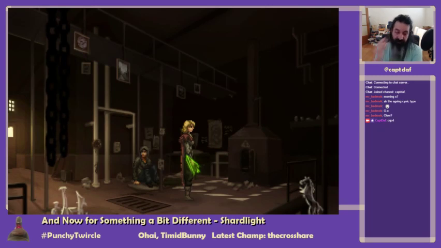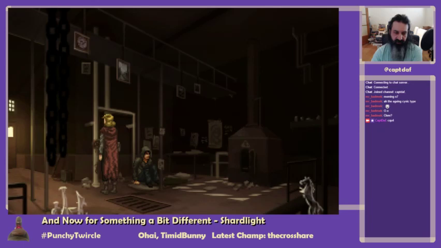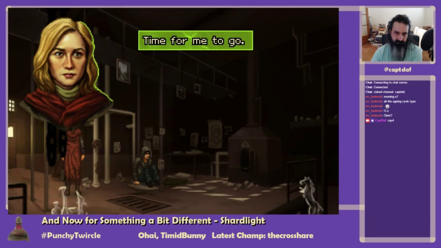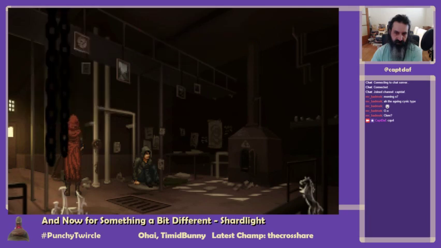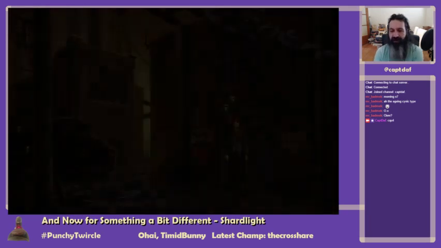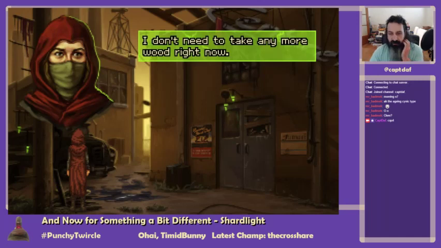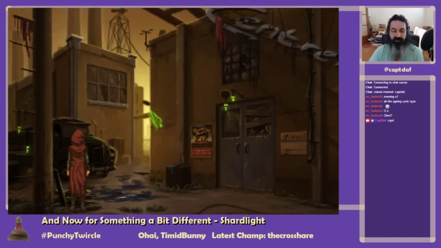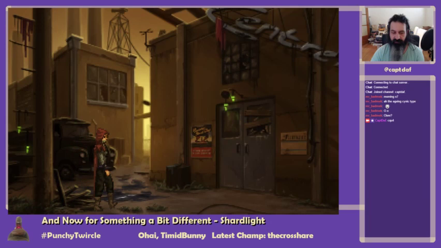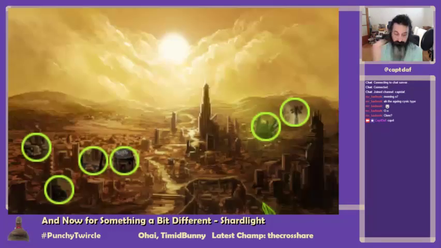Alright, so it's a gas furnace. But I don't have any matches or any way of lighting the furnace yet. I don't need to take any more wood right now. I don't have any wood with me. Home.